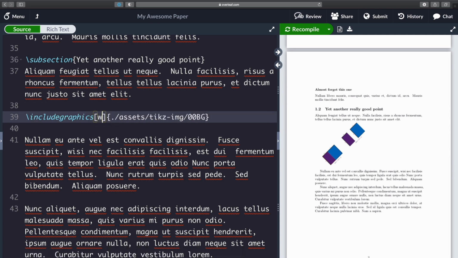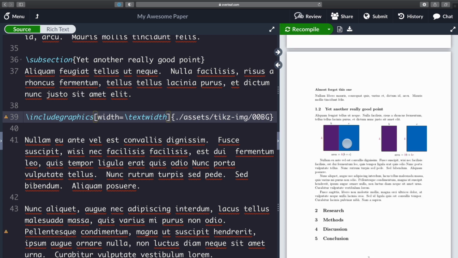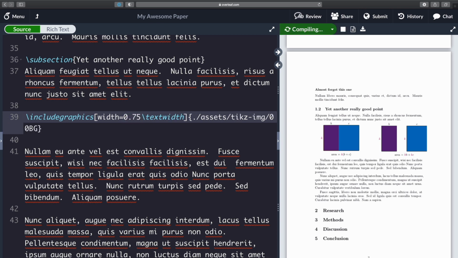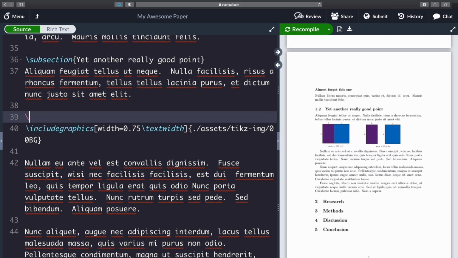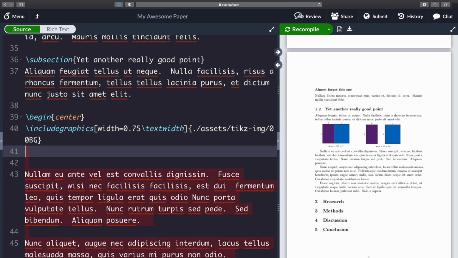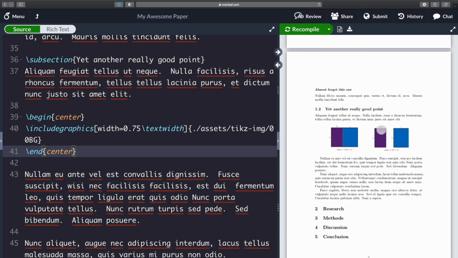Now, if you don't want to scale the image, you can set the width of the image manually. And one that I use often is textwidth. So what this will do is assign the width of the image the same as the text width, and the height will automatically be adjusted to maintain the aspect ratio of the image. Now I can also scale that text width as well. Now that image is not centered right now, and I can fix that easily by placing it inside a center environment.